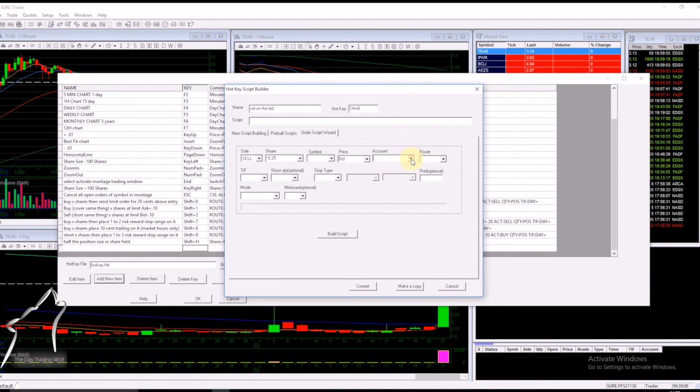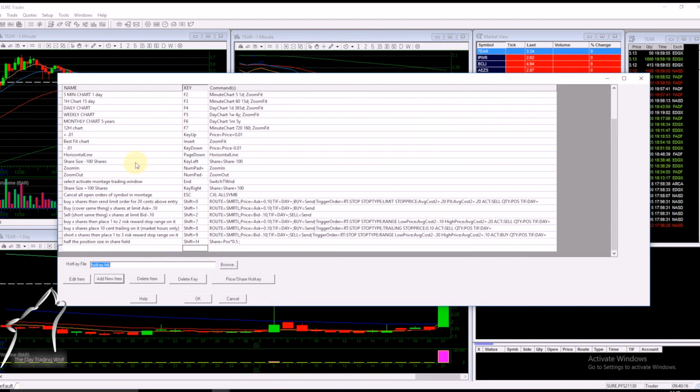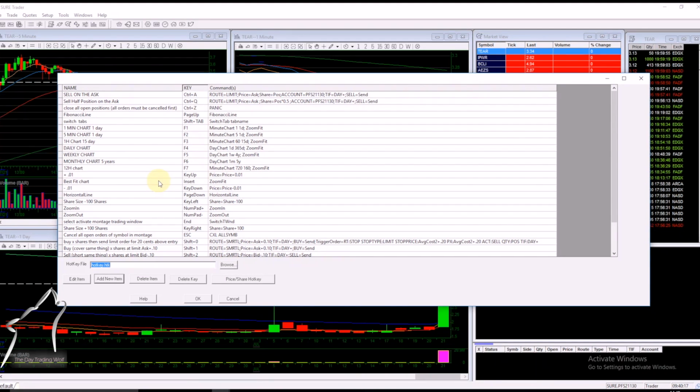Count, the route is always limit, never use stop or market orders. I'll explain to you in a second why. Time of day, TIF is day plus. Mode, again, load and send, which I always use. This just stays blank. Click build script, and as you can see, it's already added on here. Click commit, and you'll go on here, and that's it, guys. I'm going to cancel this because I don't need it. And that's it, guys. This is literally it.